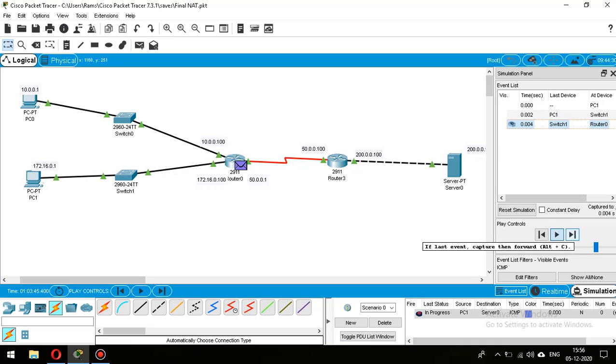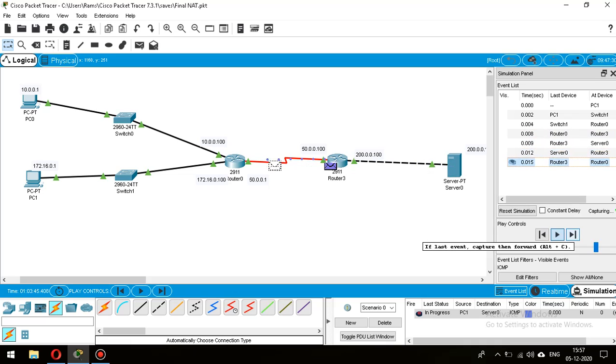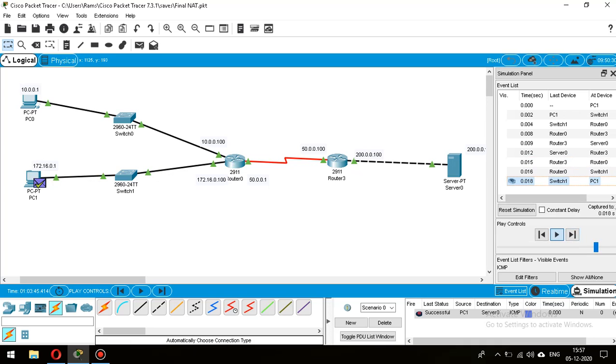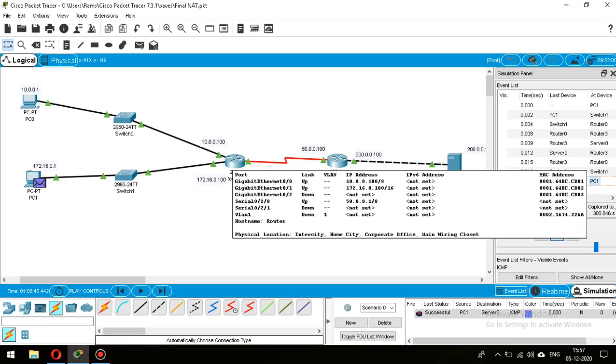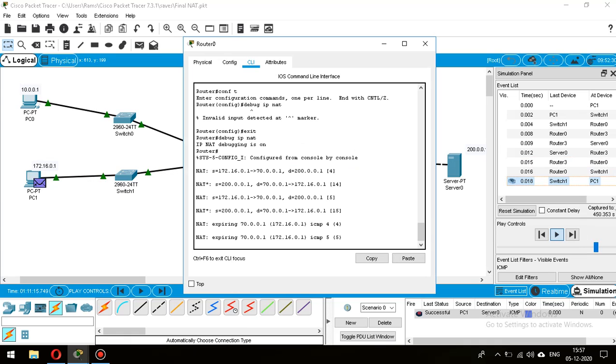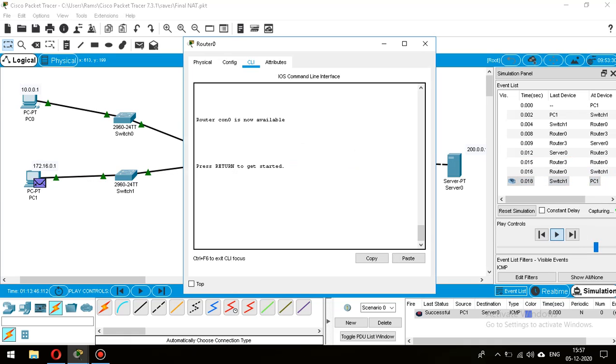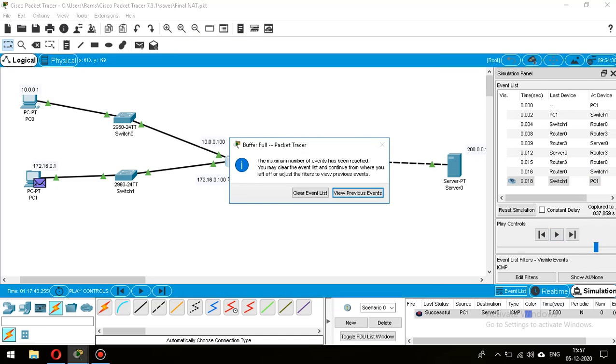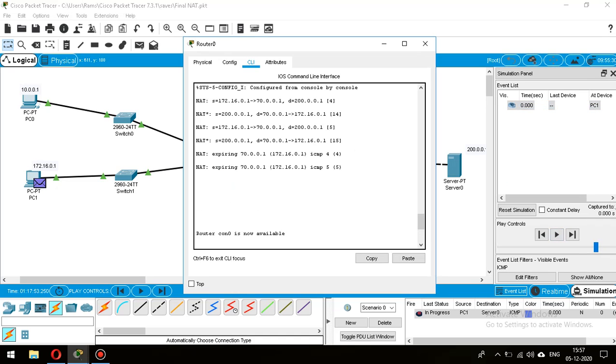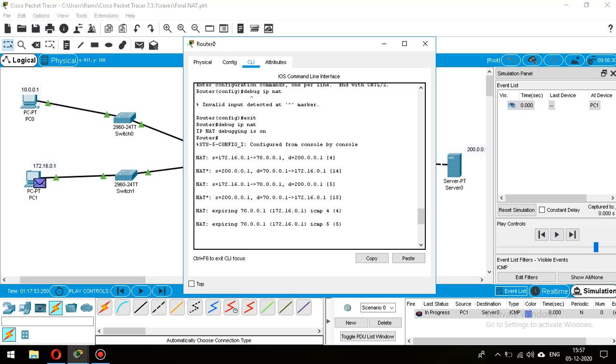So the packet is transferring router to router, router to server, and creating a reply. Now you can see the NAT debugging in this router. Look at this, this is what processes. Look, it is successfully done. Dynamic NAT is working.